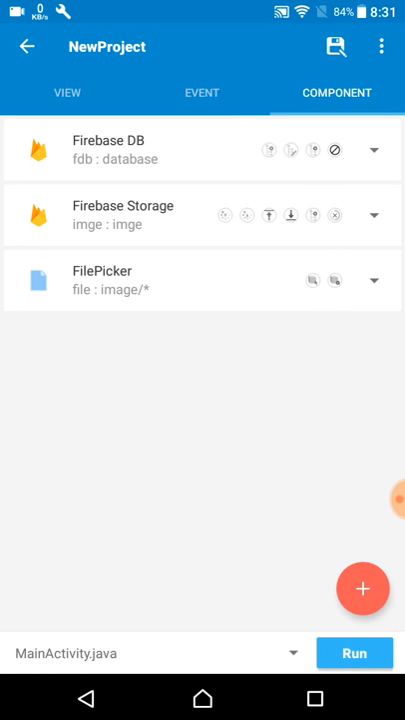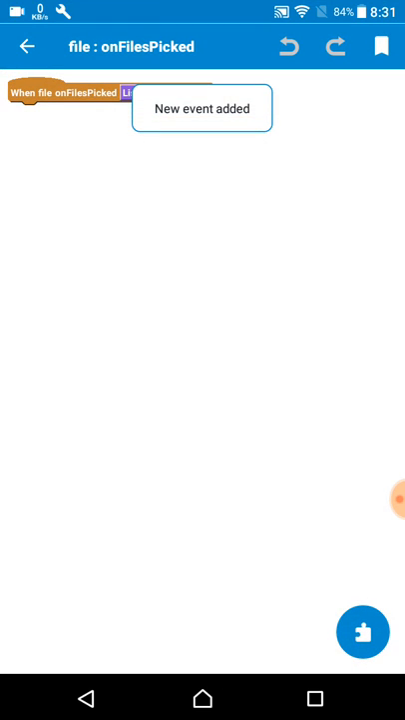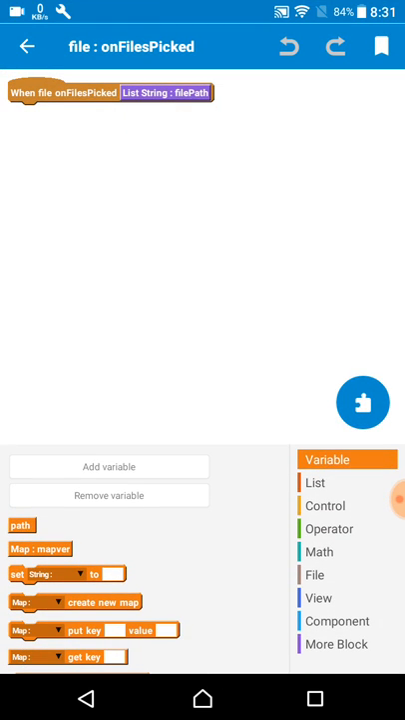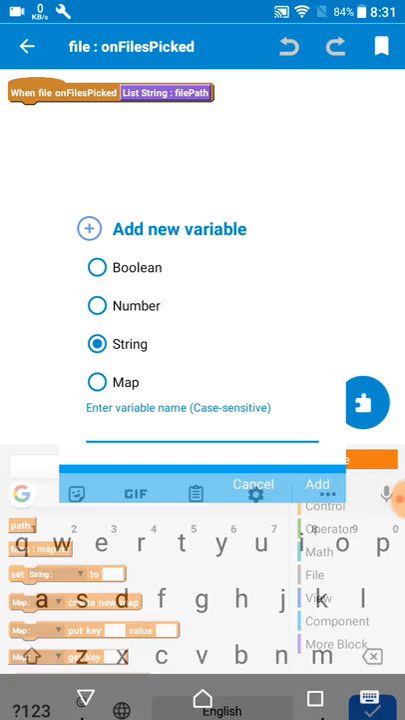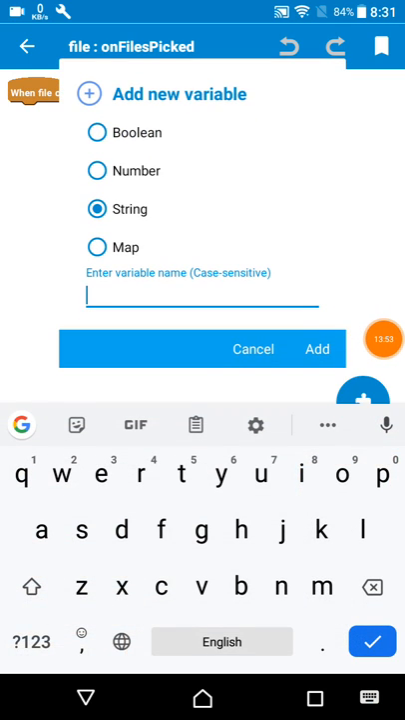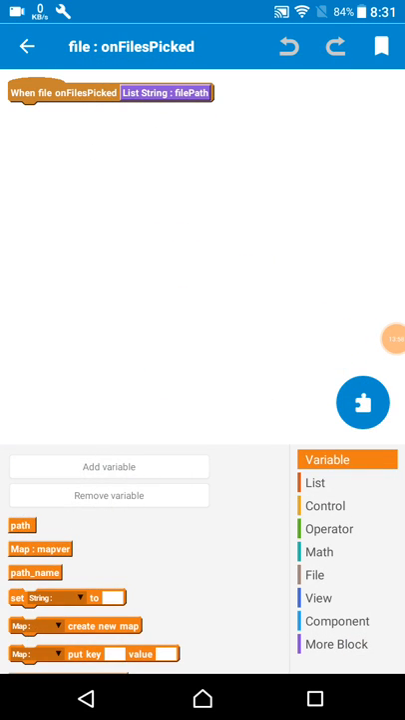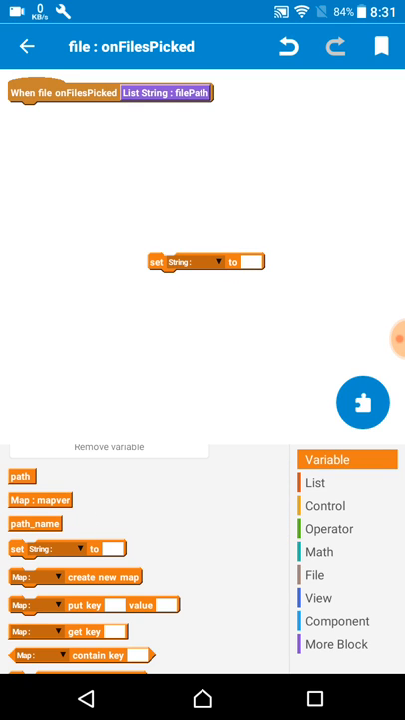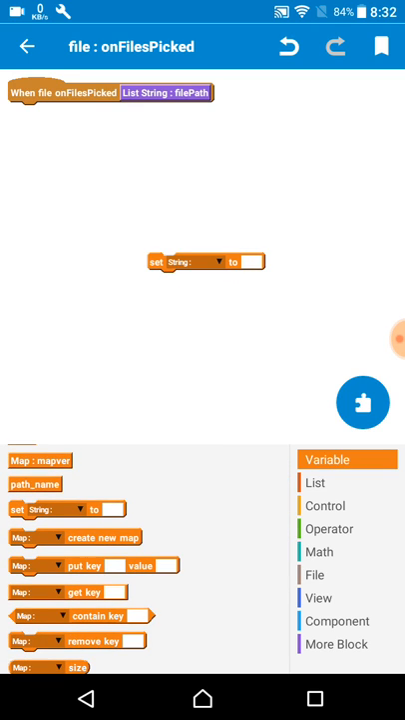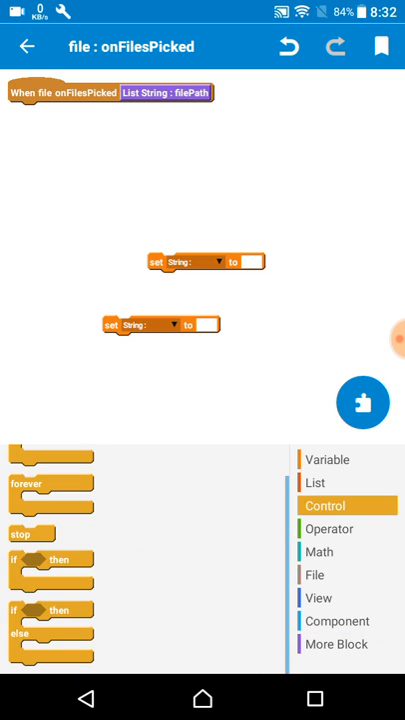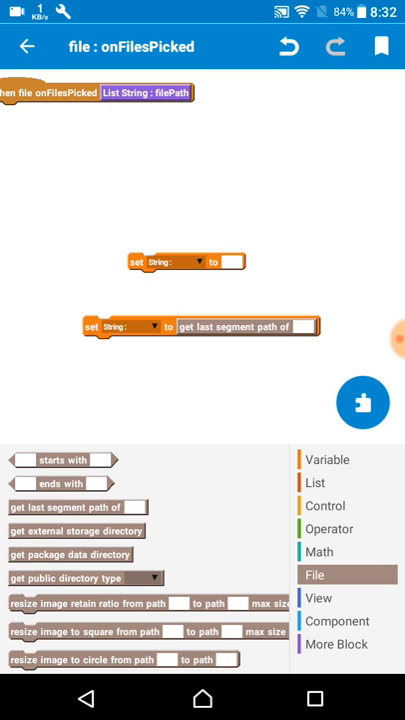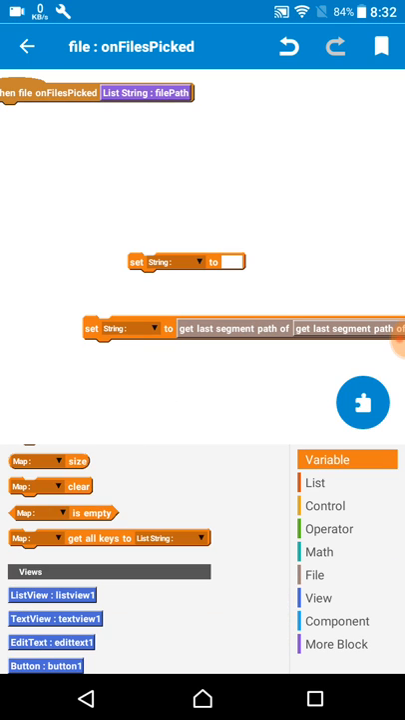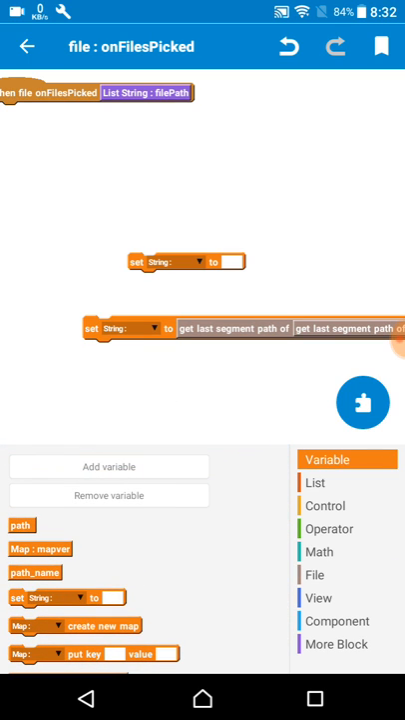Now come on the file picker component. On the file picked, okay, you also need a block, first you need a string variable block that path, and the second you can give it path clone name. Okay, after then to select a string, you need to type a string, then come on the file and you find a block that get last segment path of path, again select it on here, then come variable, get the file path string.